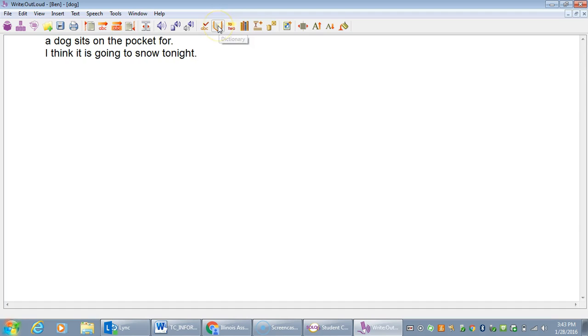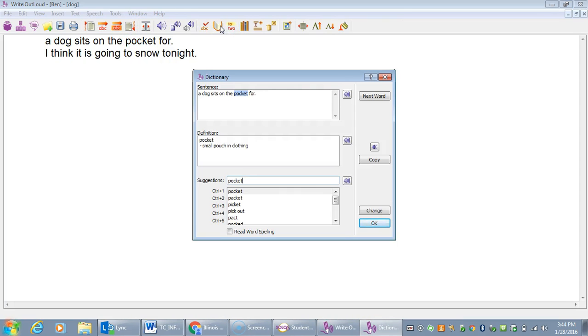The next thing I want to go over is the talking dictionary. So we're going to highlight the word pocket. We're going to turn on the dictionary. You have the sentence, A dog sits on the pocket. Okay, and it repeats the word that is highlighted. Pocket. Small pouch of clothing. The dog sits on a small pouch in clothing. I think I would want to think about that.